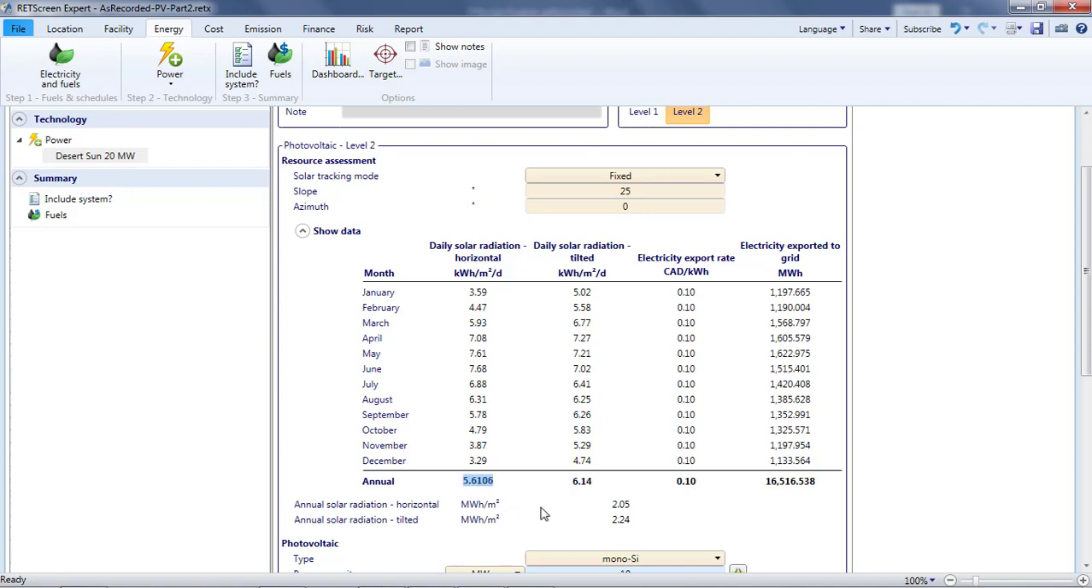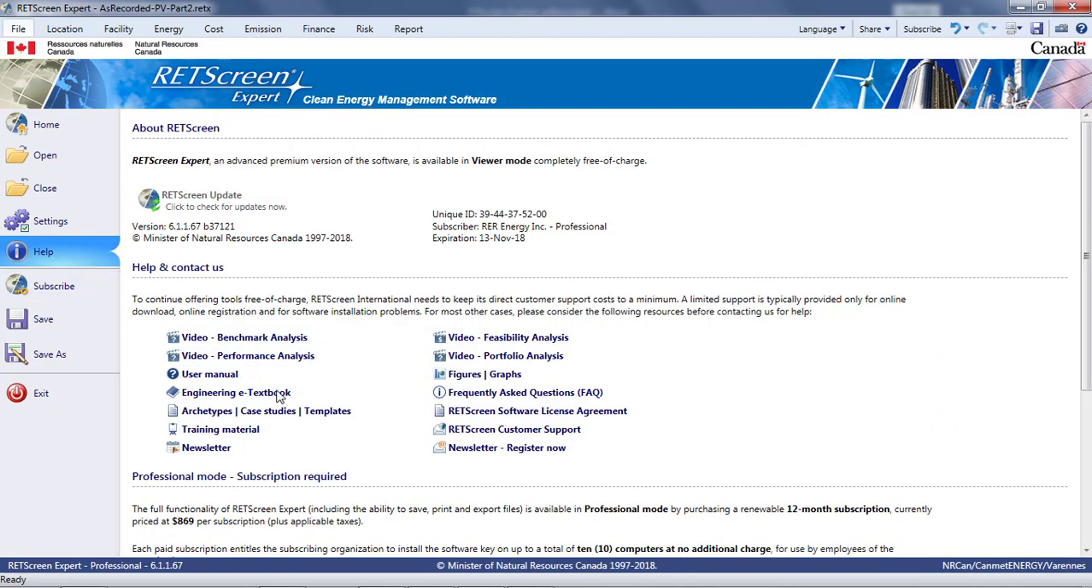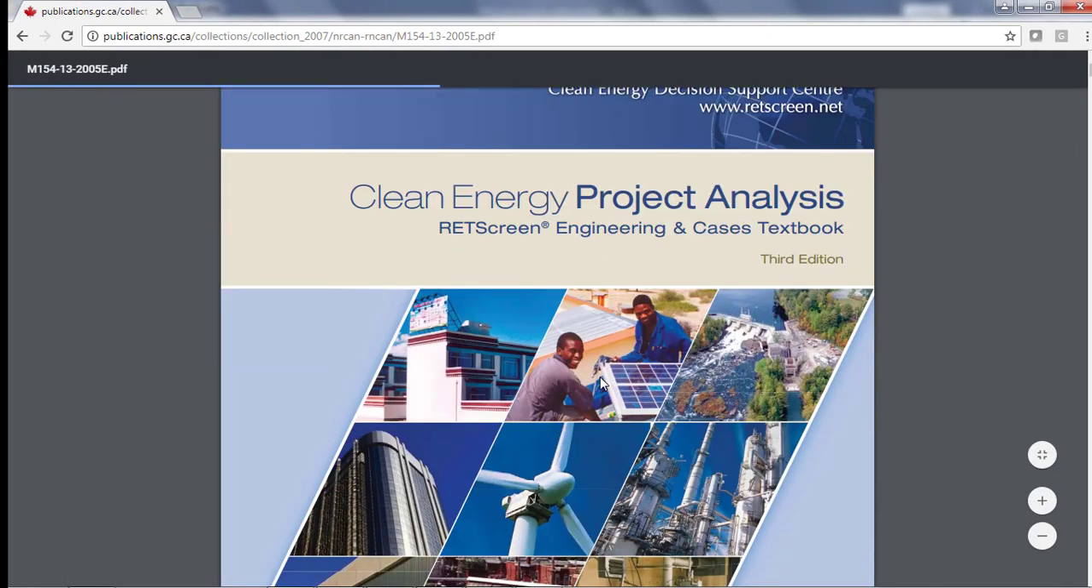If you are interested in understanding better how RETScreen calculated the solar radiation available at this tilt angle and orientation, you can consult the Engineering eTextbook, which can be downloaded through the link of the same name on the Help screen on the File page. It documents the assumptions and algorithms used in RETScreen.